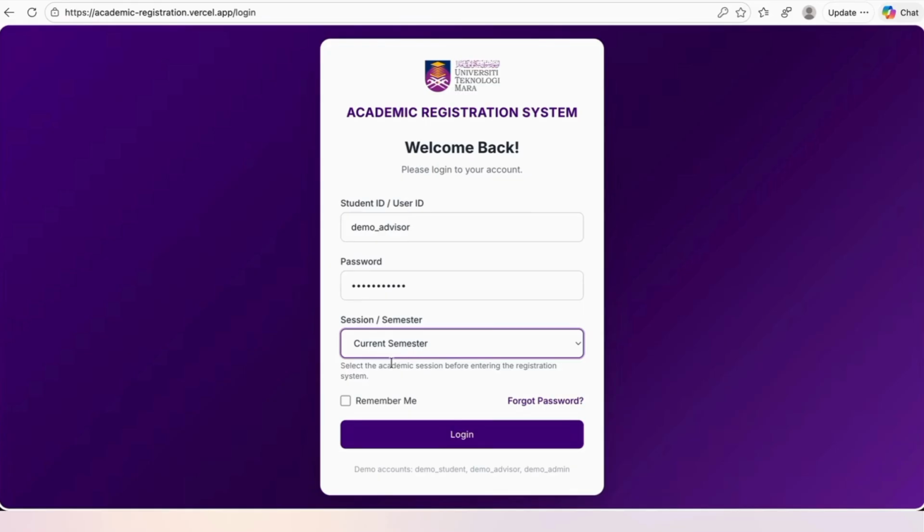At the bottom, there is a Remember Me checkbox to save login details for future access, and a Forgot Password link to help users reset their account access if needed. Once all official credentials are filled in, the advisor clicks the purple login button to submit the form and access their dashboard.